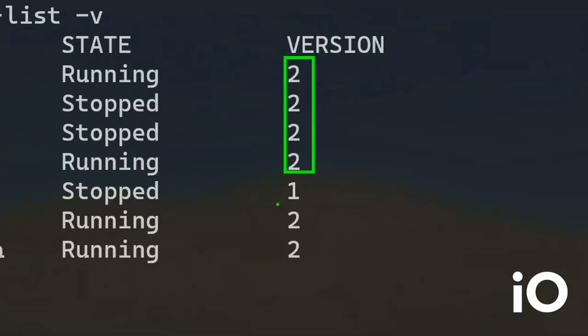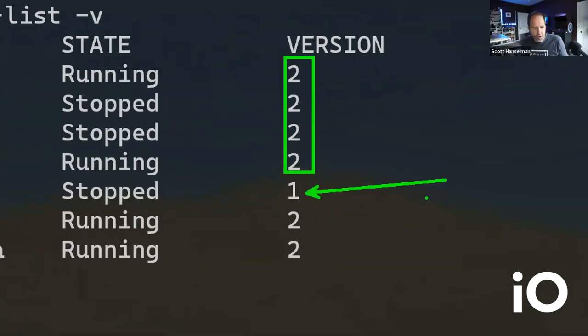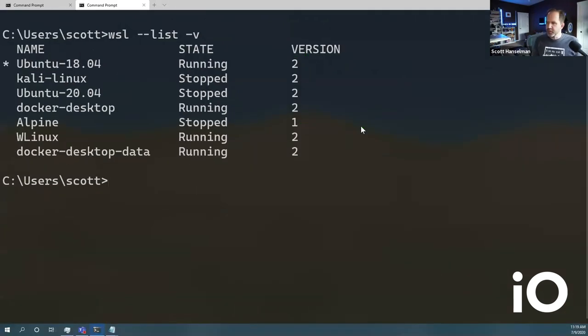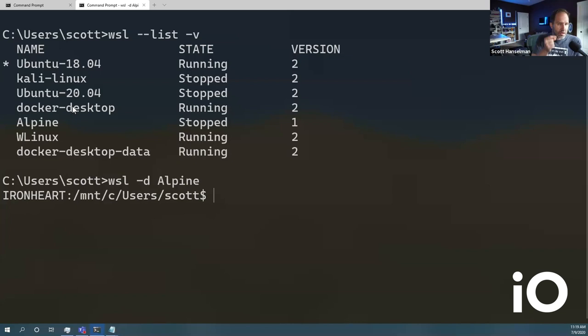And there's a version discrepancy. One of them is version 1. So there's WSL, the Windows Subsystem for Linux, version 1. Let's run the one that is marked as version 1. I'm going to say wsl -d for distro, and I'm going to say Alpine. Now that happened instantly. That didn't fire up a virtual machine. It wasn't like, now Hyper-V, and then you go to lunch and you come back, and it was that.